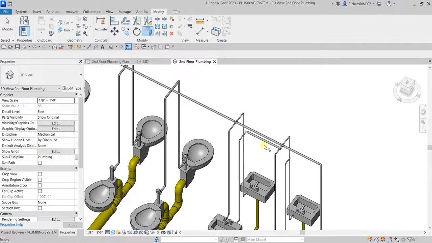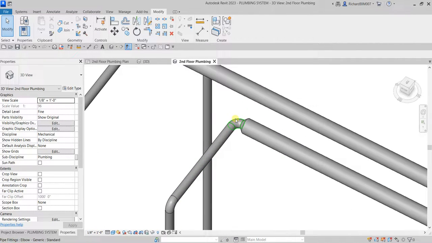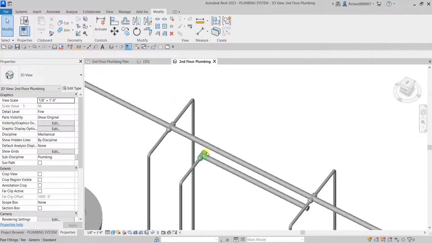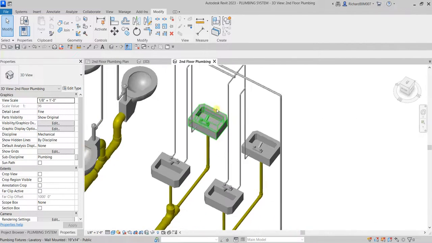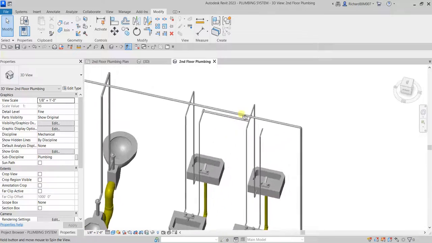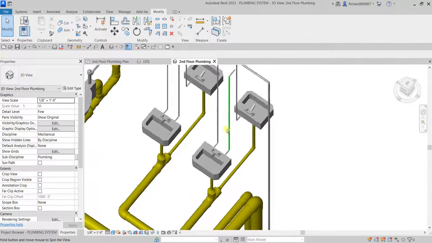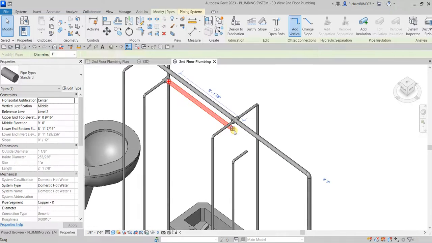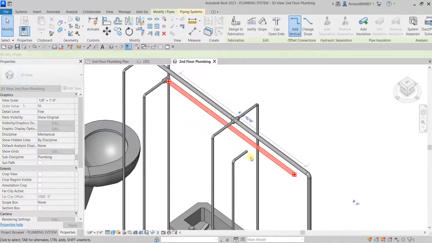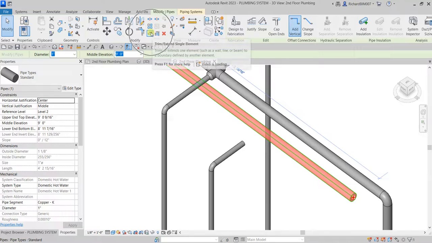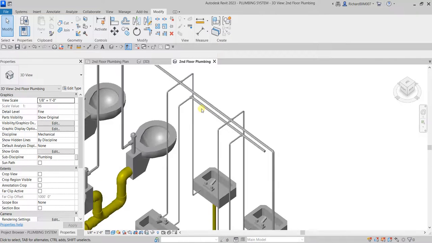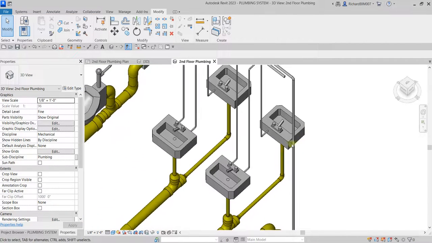All right. And let's make this cross fitting. There you go. And boom, boom, boom, boom. Let us now stretch this one here so I can extend this pipe. There you go. And then we're going to mirror.